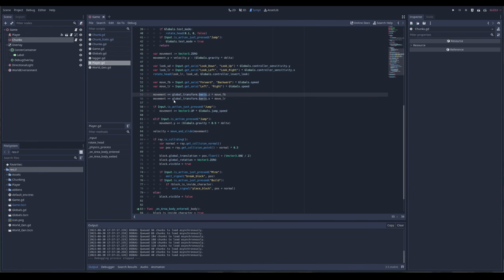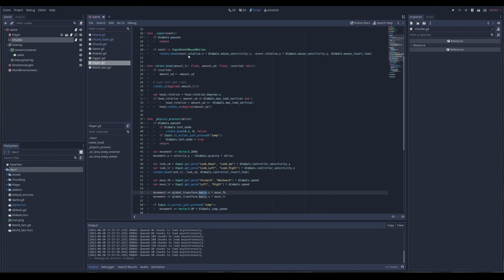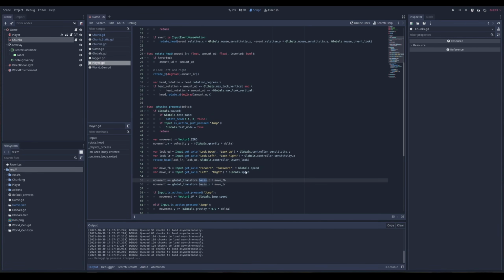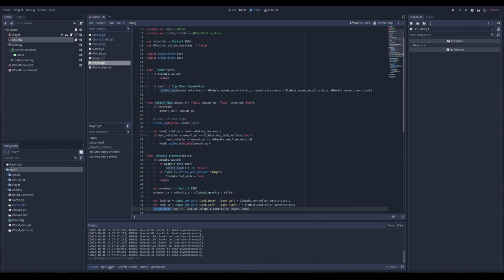The other part was looking around. I used the mouse here. I also have it mapped to a gamepad controller because I like playing and testing with a gamepad. So they'll be both, but whether you're using the controller or the mouse, you are going to be looking. I have a rotate head function that takes the left and right amount and the up and down amount from either the mouse or the controller.